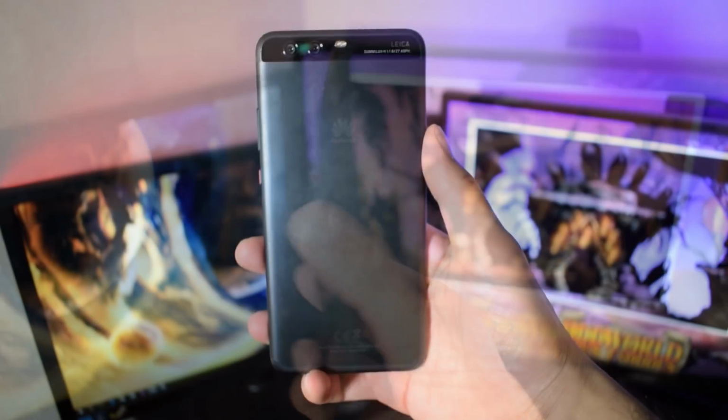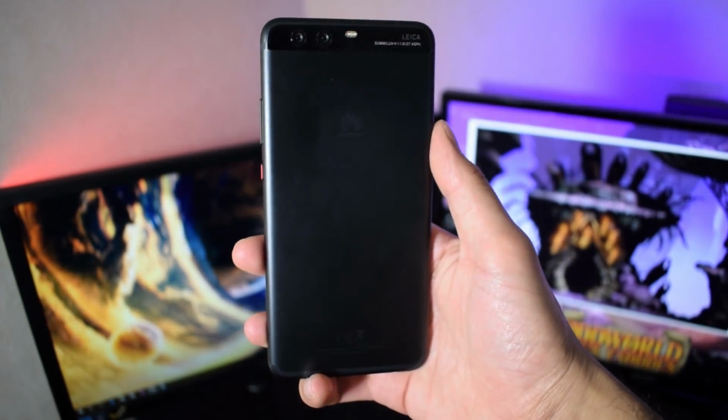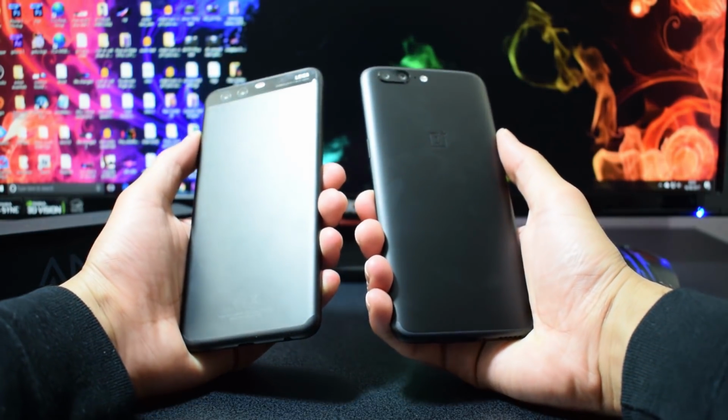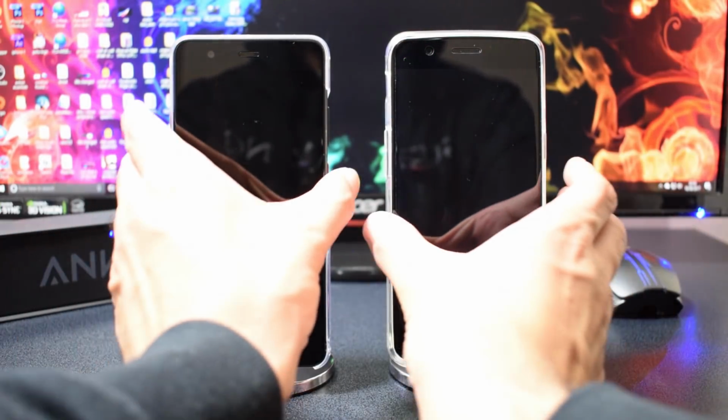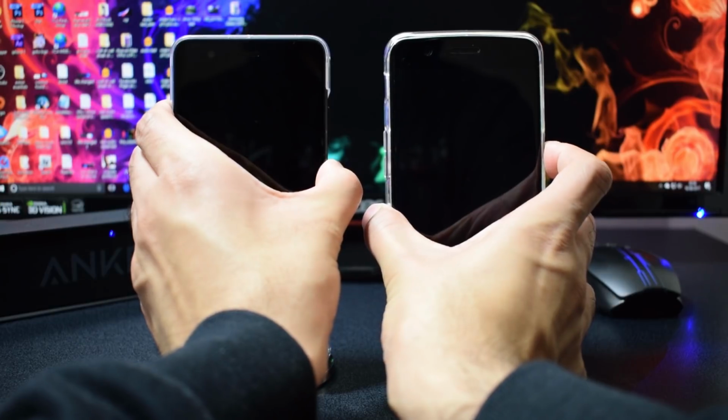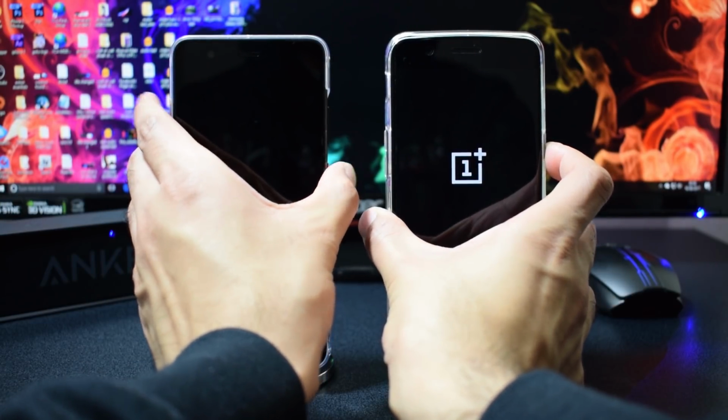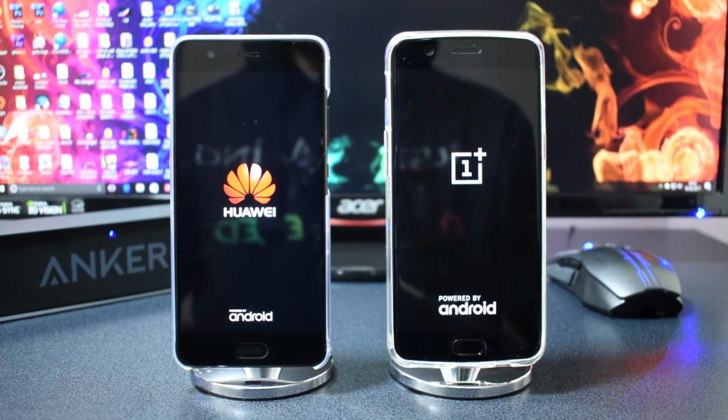Now that we know what we're dealing with, let's get on to the first test, which is the boot up. As we can see in this first clip, both the power buttons are located on the right hand side of the device. The first thing to point out on the boot up test is that the OnePlus 5 logo does come on slightly quicker than the P10 Plus. Now we can see both the OnePlus 5 and the P10 Plus performing their startup animations.